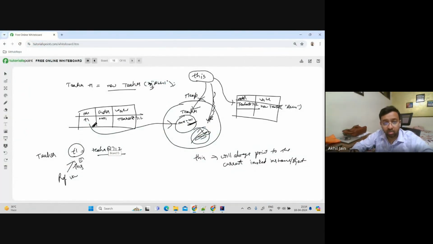Where is T1 pointing to? This object. What is the address position? Teacher address 712. Where was this pointing to? At this value only, right? Because at that point this thing was running. So this is pointing to this object.